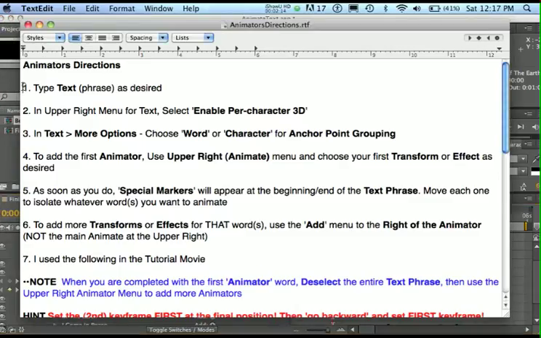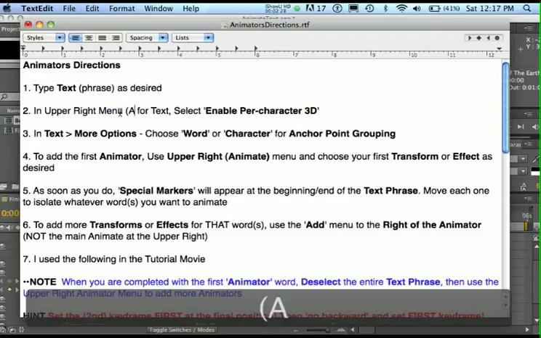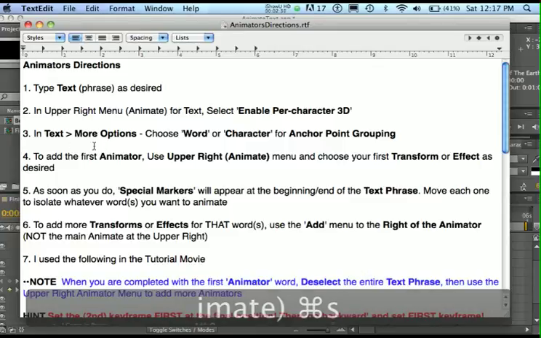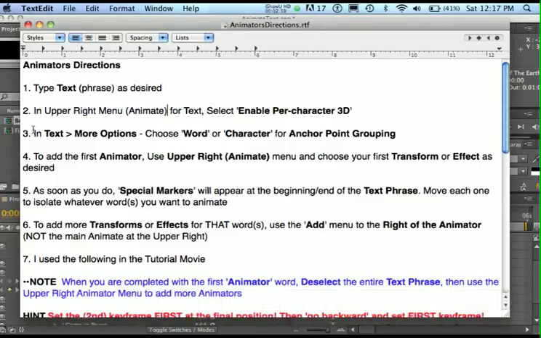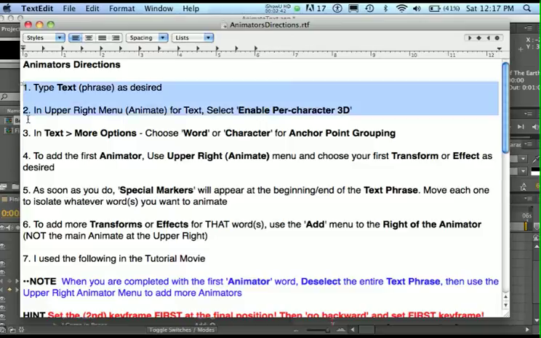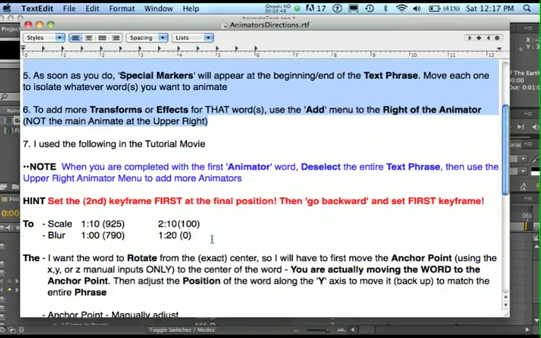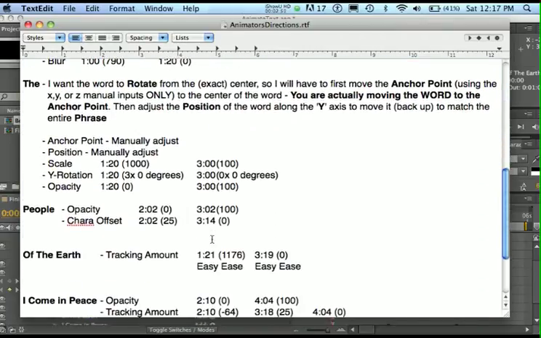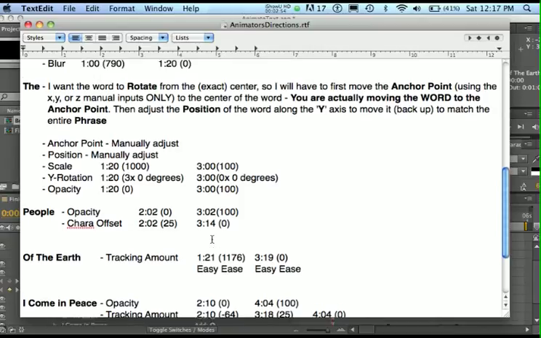This text edit file shows you how to type your phrase, and then there's an upper right menu that is called the Animator menu. In fact, I should put in parentheses there, Animator, and it's actually called the Animate menu. And then, let me save that. I'm not going to go back to this, but I would like you to set it up. It's a very easy text edit file. Really, it's only this long. But I showed you what all my little things were here, so you could open up my file and get a feeling of how I animated the text.